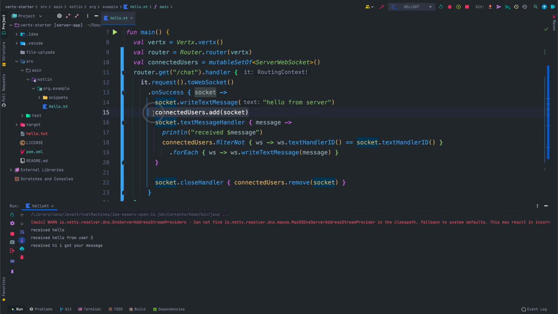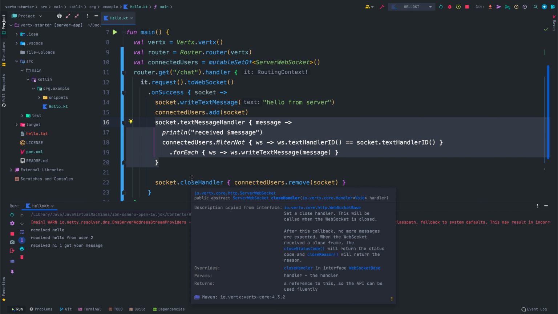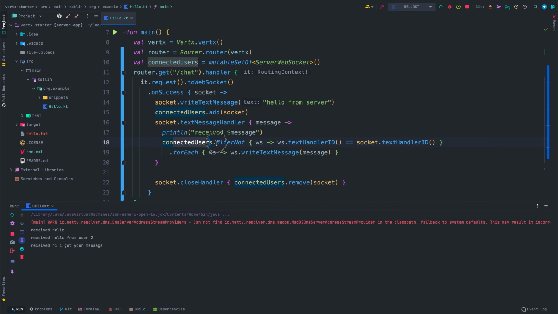So we add people here when they connect, we remove people here when they disconnect, and when they send messages, this is the piece of logic that's triggered: go through everybody who's connected, remove ourselves, and then write them a text message, which is the message that was received. Basically, in 10-15 lines of code, you can have this terminal-style WebSocket chat application created using Vert.x.